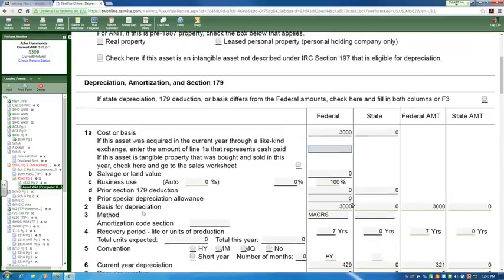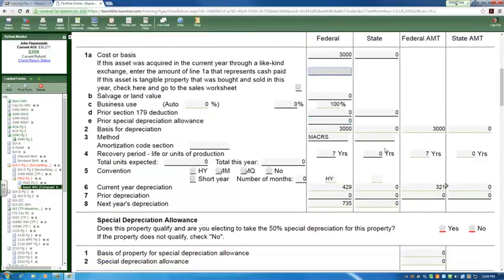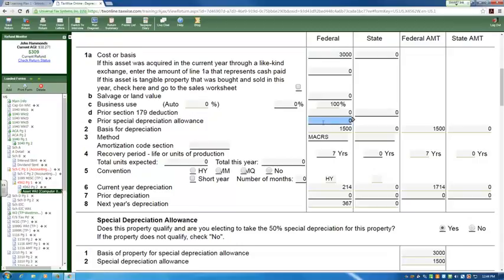As I scroll through, you can see my basis for depreciation is $3,000. I could elect to $179 or expense that asset. I could also elect to take bonus depreciation, which basically means that I get to expense 50% of it in the first year. I'm choosing not to do that. If I were to do that, you can see that it automatically says that my basis is $1,500 because it's expensing that first half. But I'm going to keep the full $3,000 there.